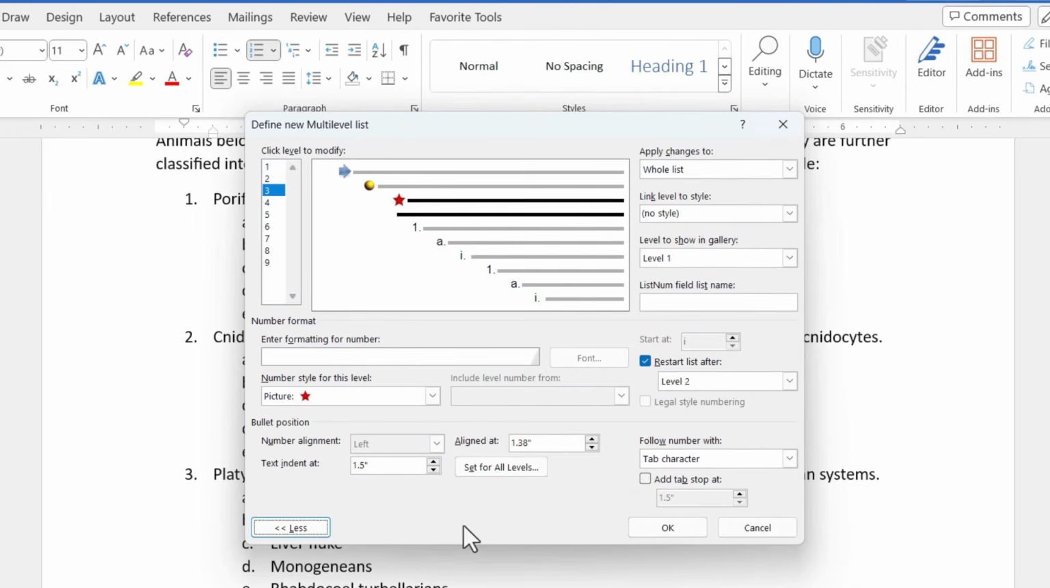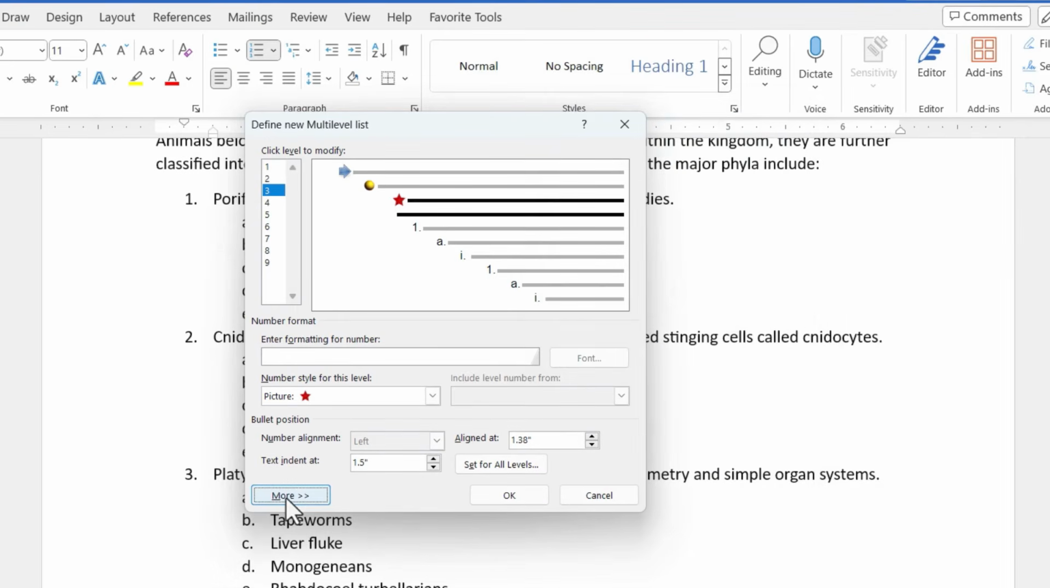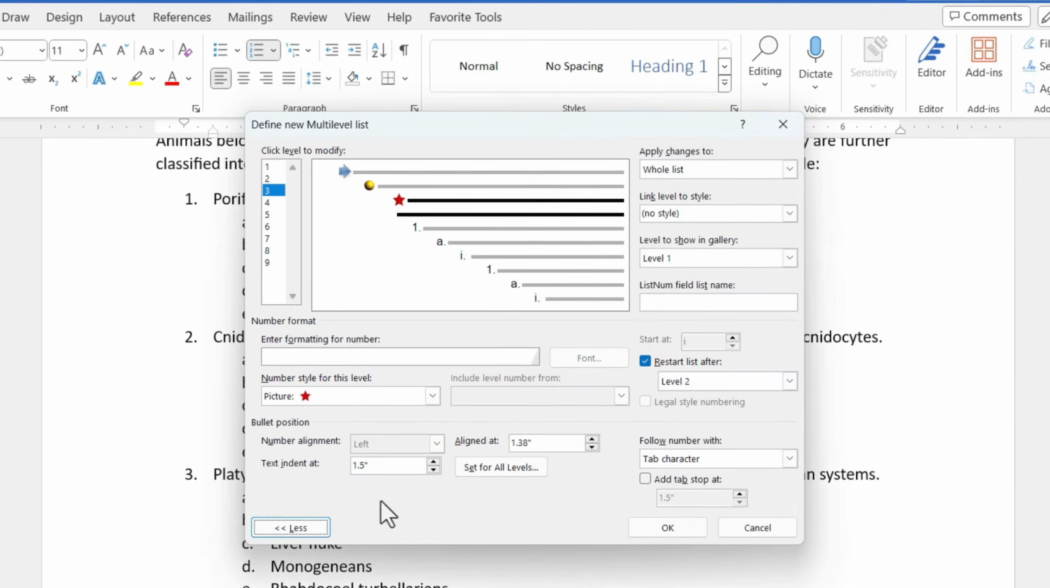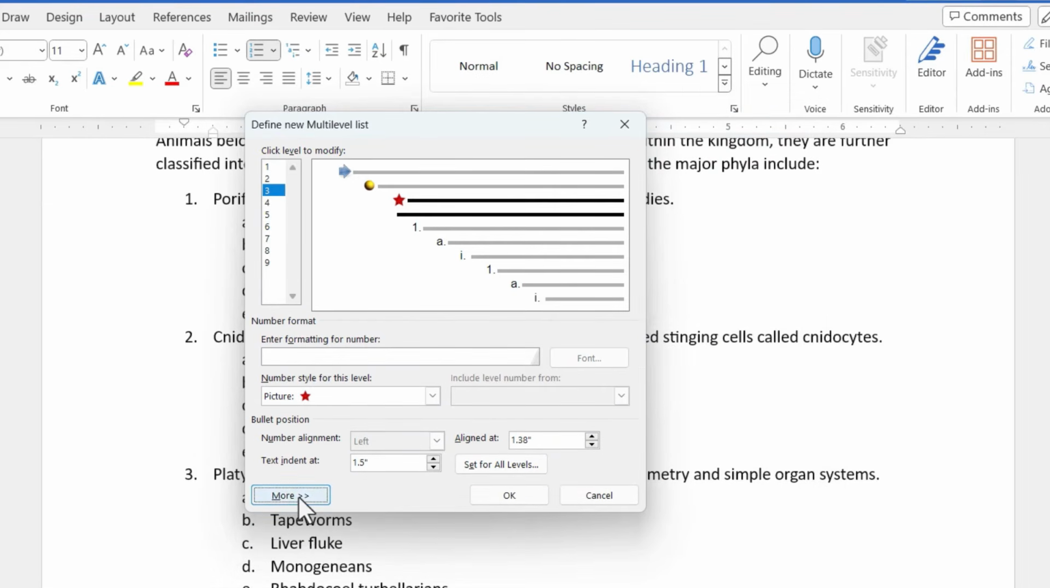Before I do that, some of you, when you opened up this Define New Multi-Level List dialog box, you may not have seen all of these options. It's possible that you would need to click the button here in the lower left, More, to give you more options. And then if you don't need all of those options, you can click Less to remove some of them. So just be aware of that. I'm actually happy with my selections, so I'll click OK.